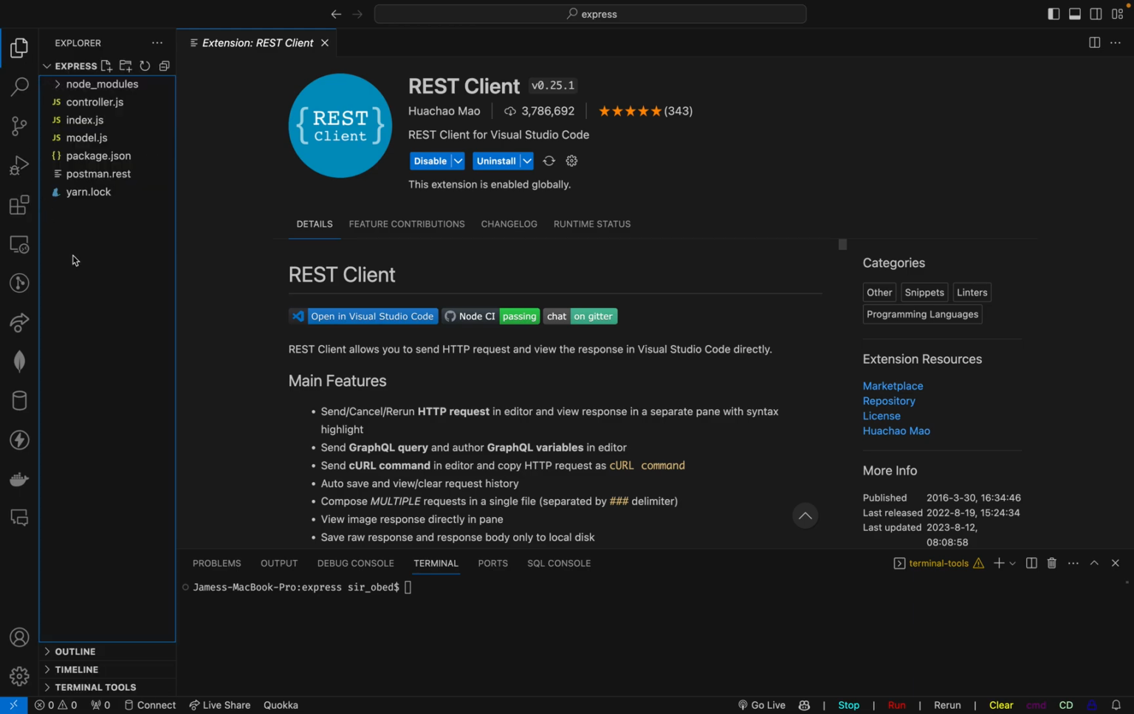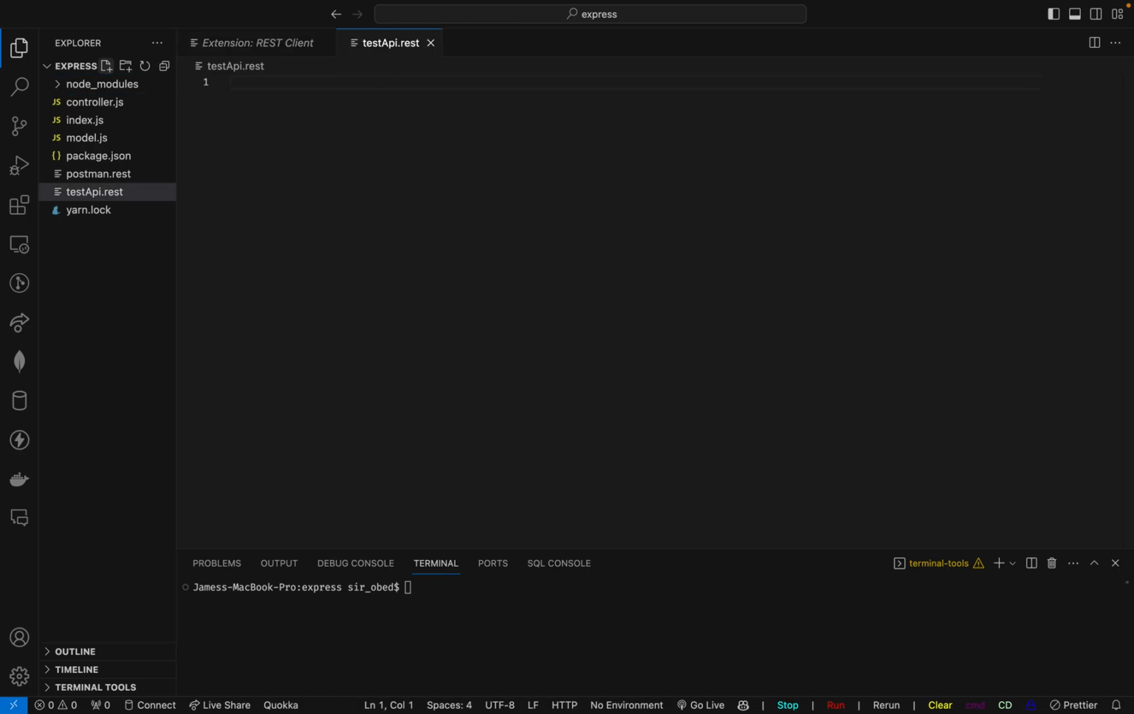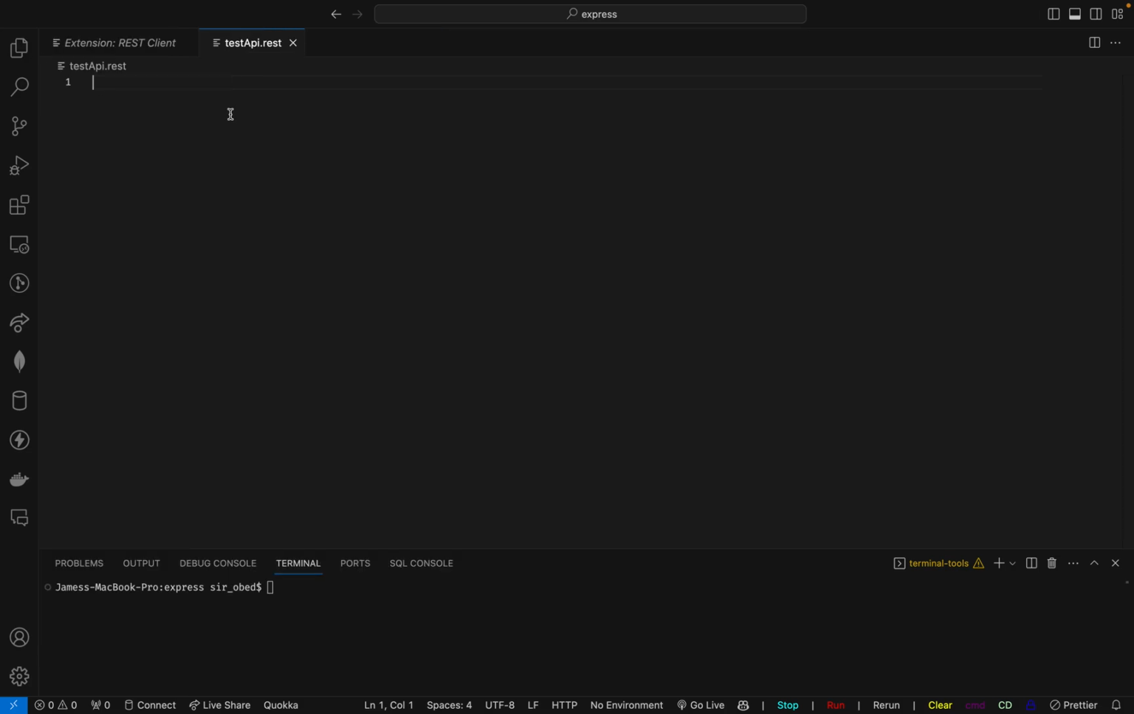Then all you need to do is create a file. Let me call it testapi.rest. You have to give this file the extension .rest, and that's all you need to do. Within this file, you create your API endpoint and put it in there. You put your HTTP method and test your API to give you the same result as what you have with Postman. So let me show you how to basically create one.